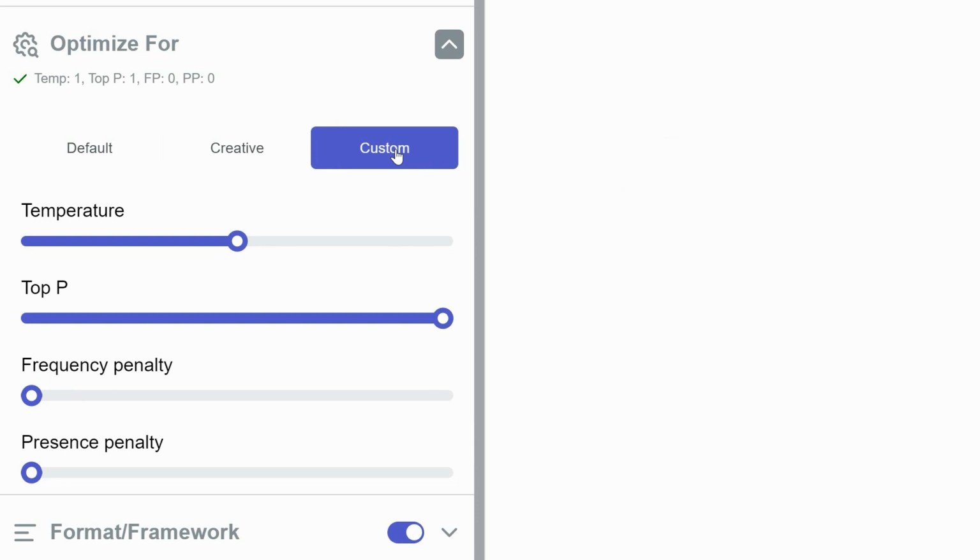However, it includes temperature, which controls the randomness of responses, top key, which manages diversity in responses, frequency penalty, affecting repetition of words, and presence penalty, which influences the introduction of new topics.